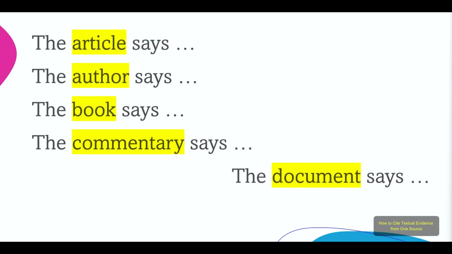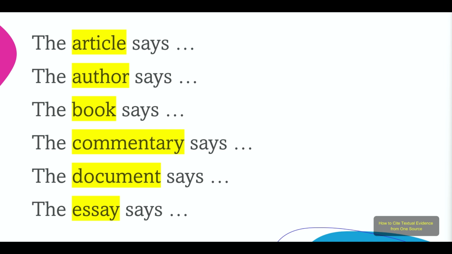Here, there are some other choices using the other format displayed earlier. The article says, the author says, the book says, the commentary says, the document says, and the essay says. The ellipses, those three dots at the end of each example, are just there for the purpose of indicating that there will be some text there. Notice that they must disappear once you type your own text.